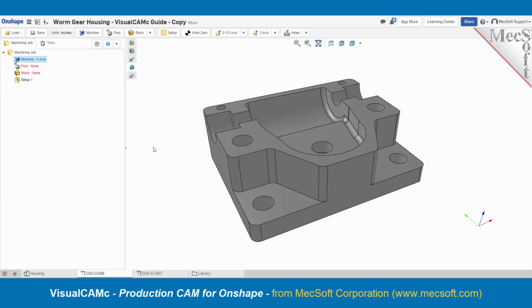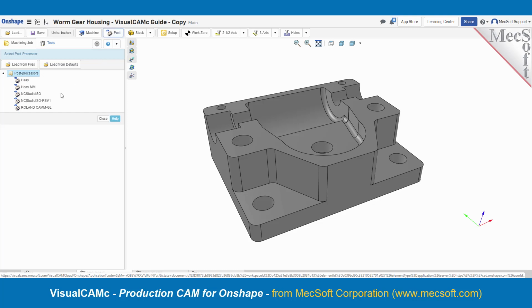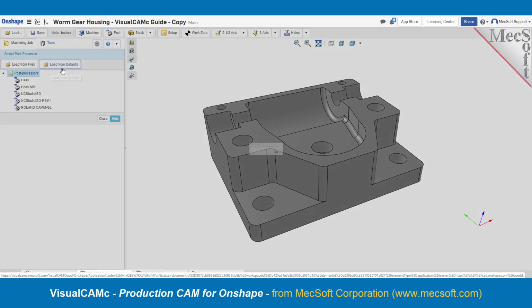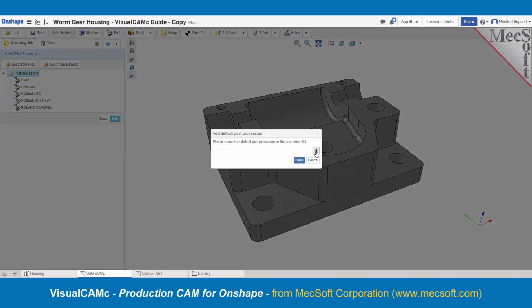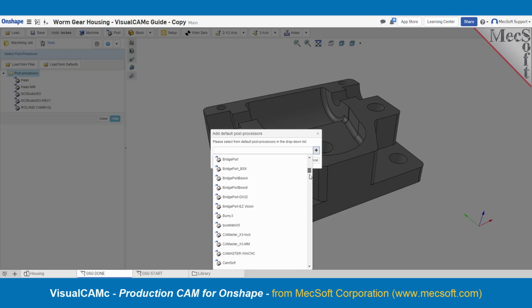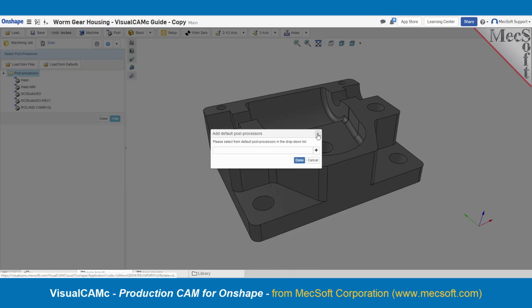Now, the next part in the setup relates to your post. What controller type do you have installed on your CNC machine? So we'll select the post button. The list of posts is what I currently have loaded for this document. You can load from a list of over 300 posts just by selecting the Load from Defaults button and selecting the plus icon, and it'll list all of the available posts, over 300 of them. Since we already have a Haas post listed and that's the one we're going to use, we don't need to load another one.